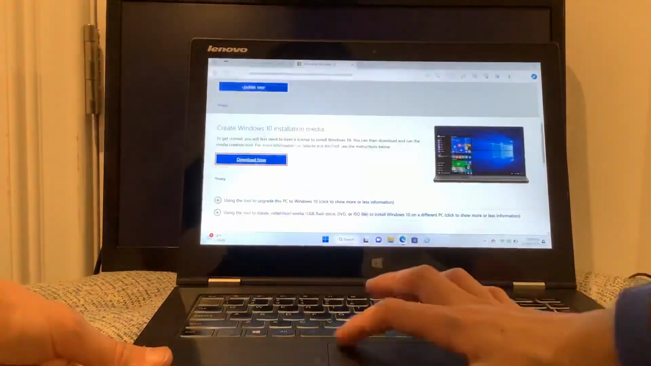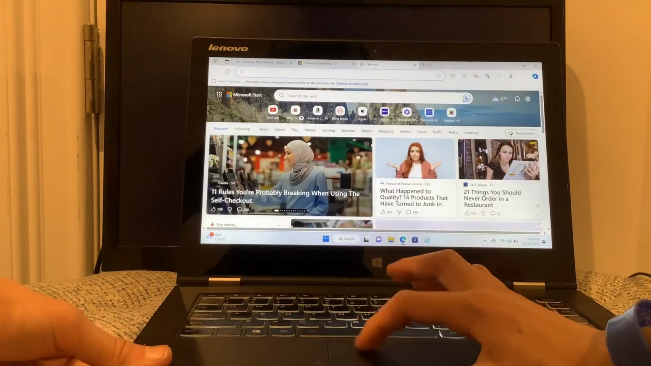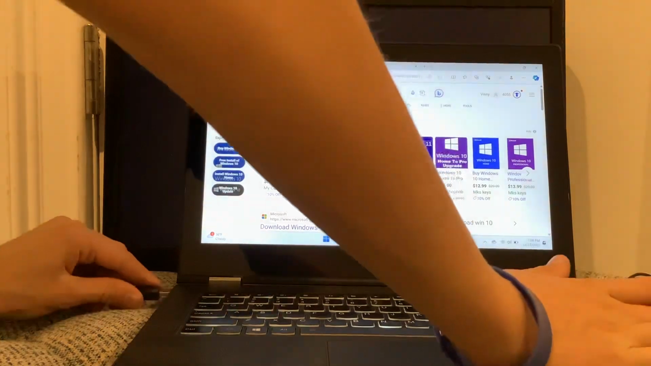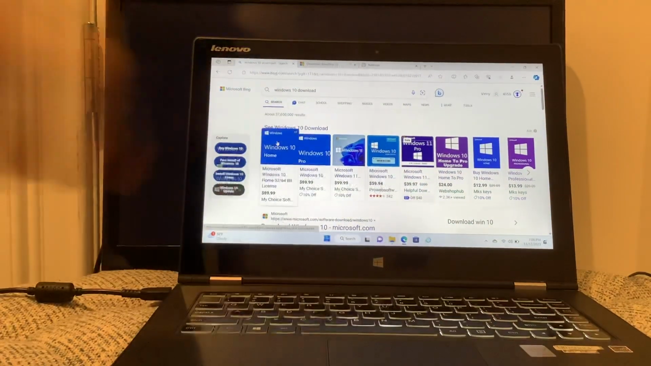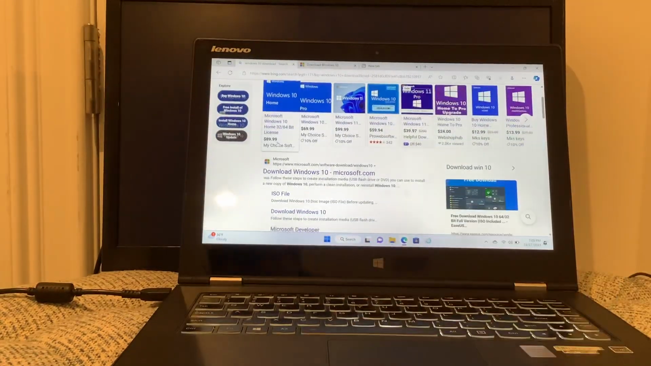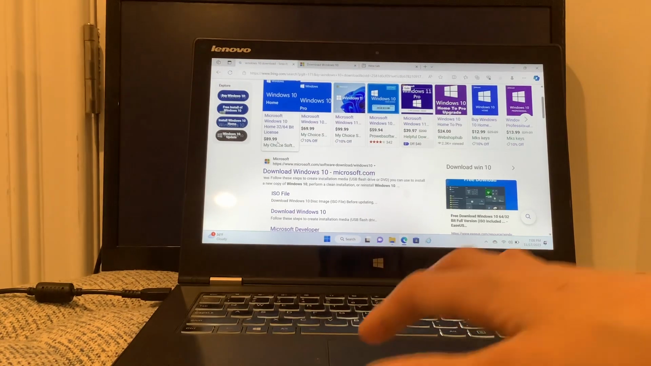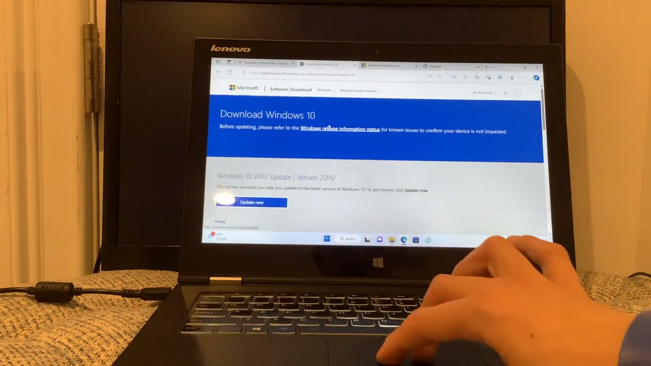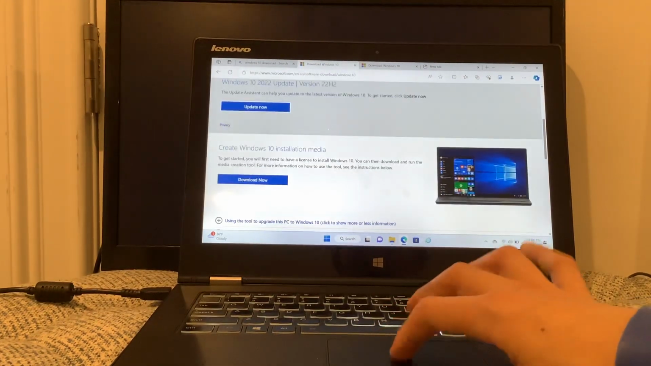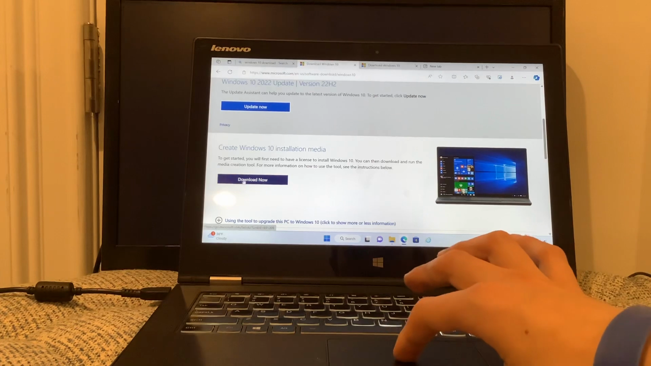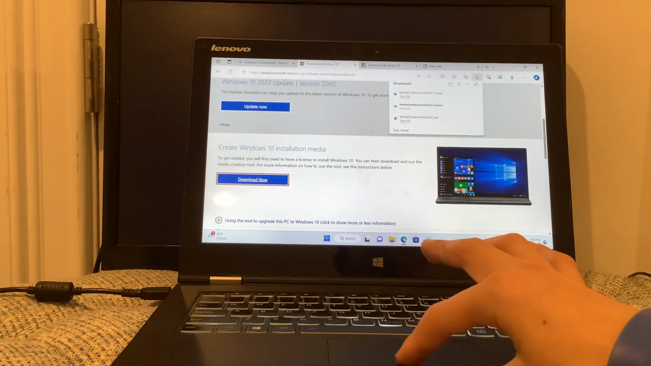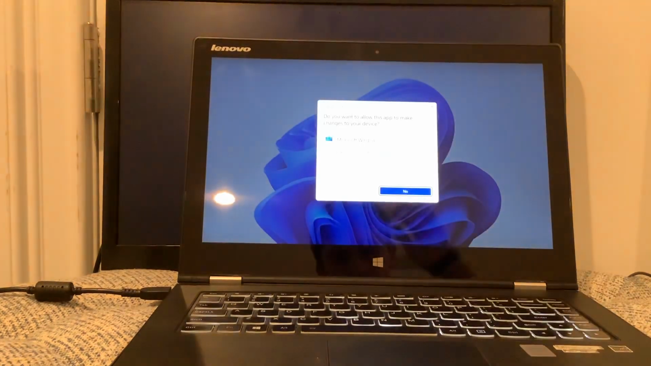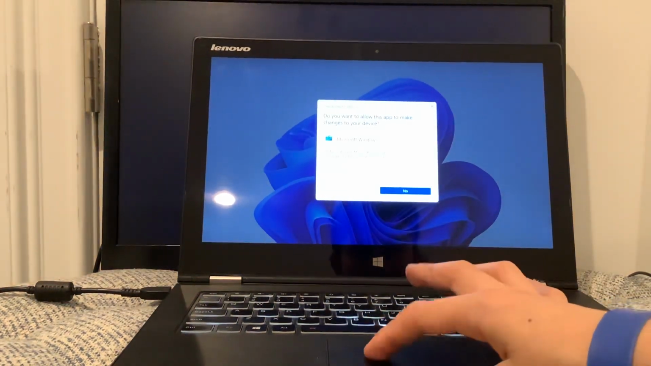Now we're gonna first search up Windows 10 download in your search bar. We are now going to open download Windows 10. We're gonna go to download Windows 10 Microsoft.com. We're gonna click on that, and we are now going to scroll down and click on create Windows 10 installation media, and you are going to download it now. And I have it already, so we are going to open the file, and we are going to click yes.